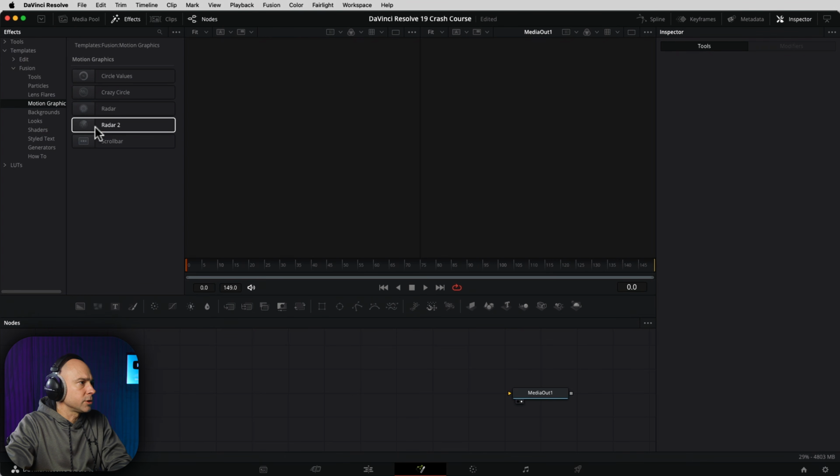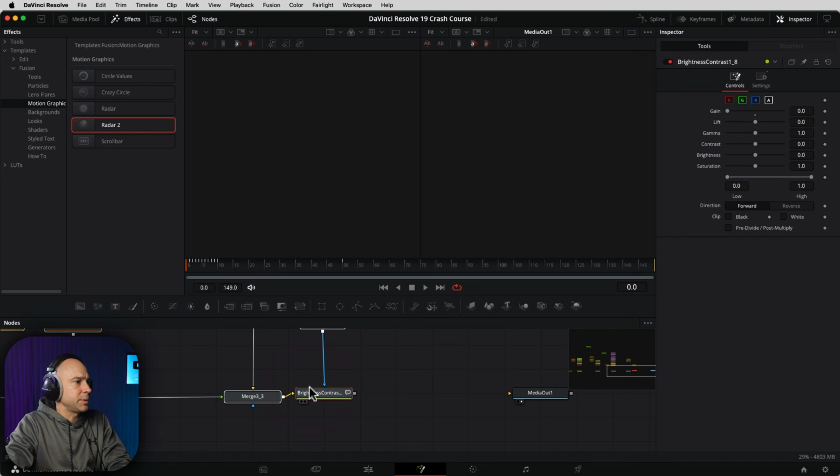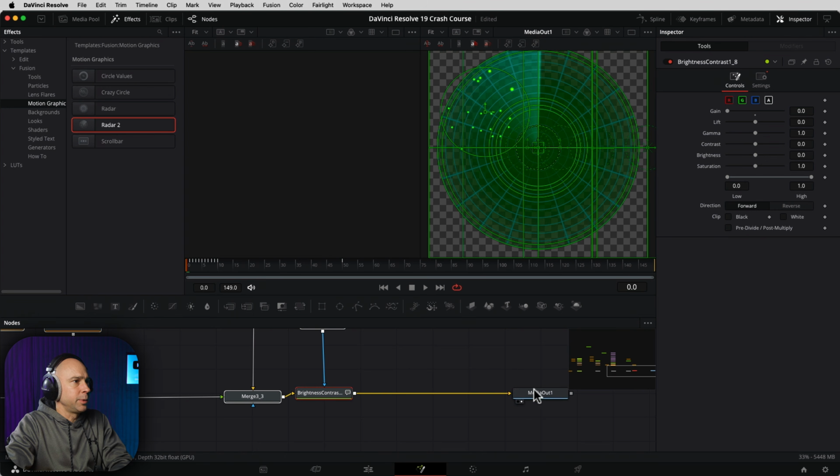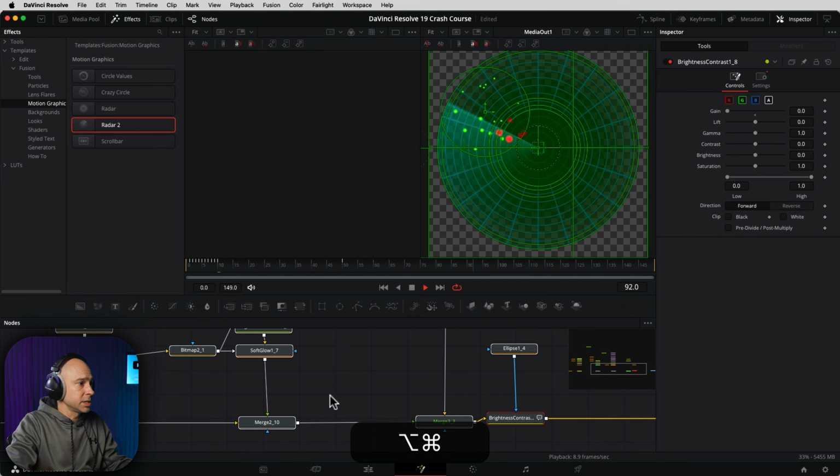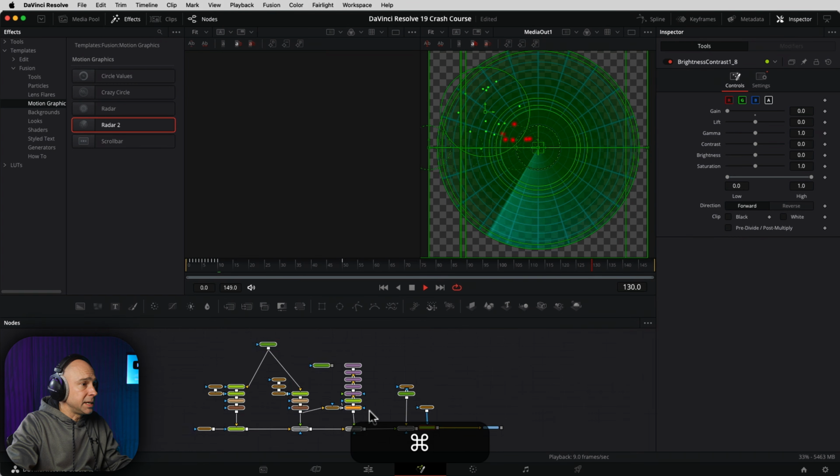There's a scroll bar, there's radar. So all I have to do is drag and drop it down here, connect the last node to the output, and now it's got this. So when I play through it, that's what we see, right? And you can poke through these nodes and stuff and see how it works. If you use your Command or Control key, we can zoom in and out.